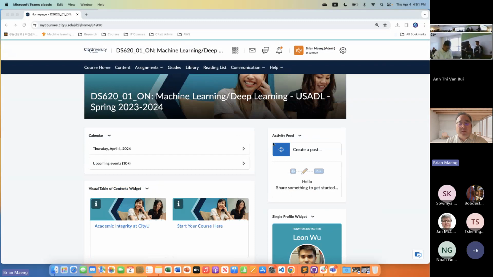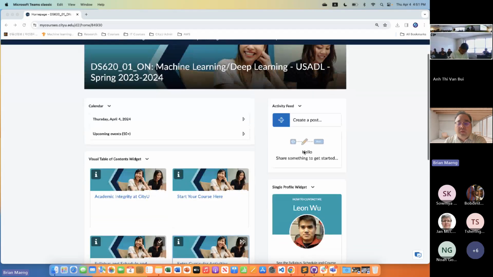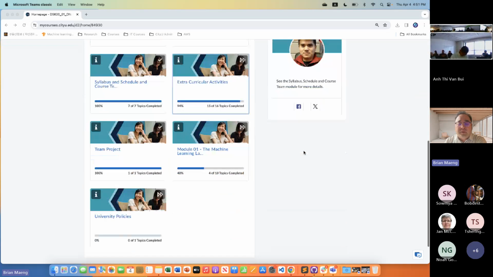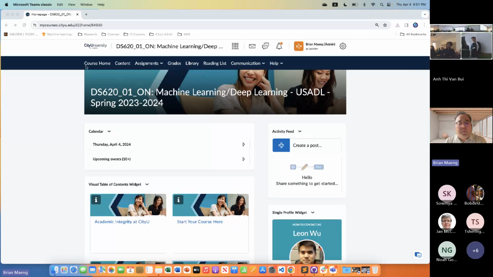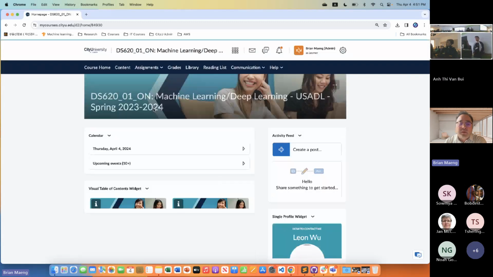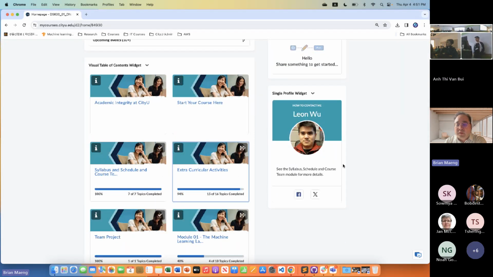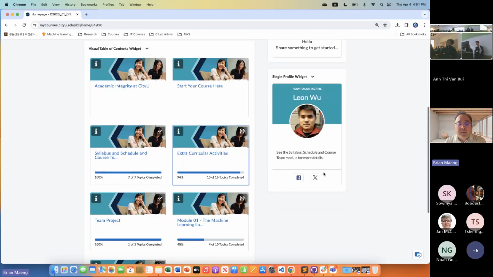So if you go here, then you'll see this is the typical page you are going to see. At the top, you have some selections you can make. There's a course home that directs you to this page, where you can see the instructor and find additional information about the syllabus and the others.